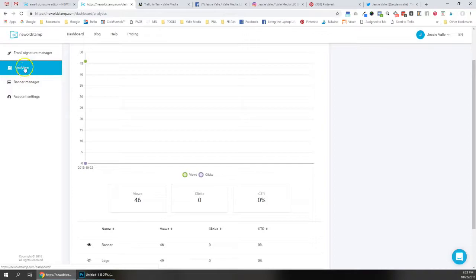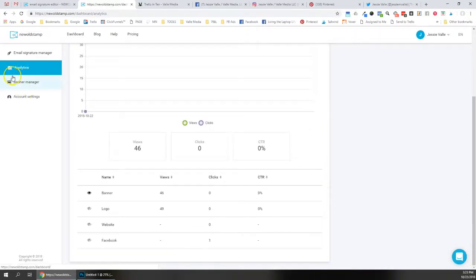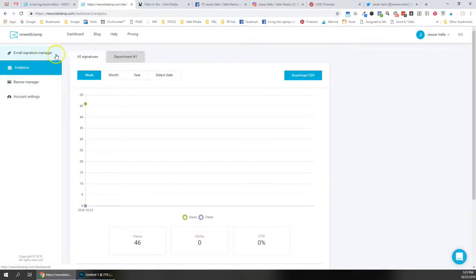It goes a step beyond just generating your email signature, but you actually get to analyze if people are interacting with it. So that is NEWOLDSTAMP in a nutshell. I hope you enjoyed this and that you go off and create some beautiful email signatures yourself to look as professional as you can. Good luck.